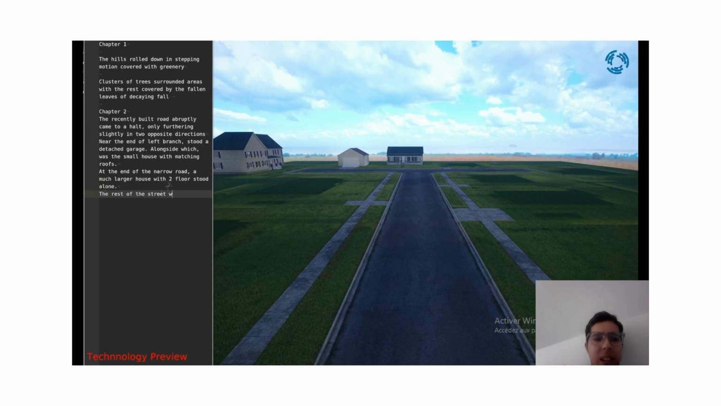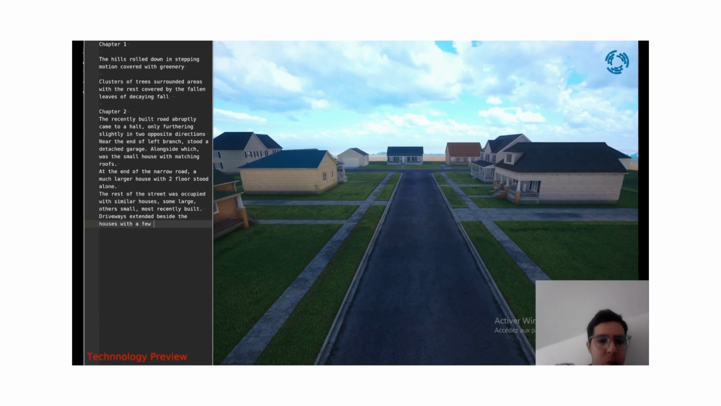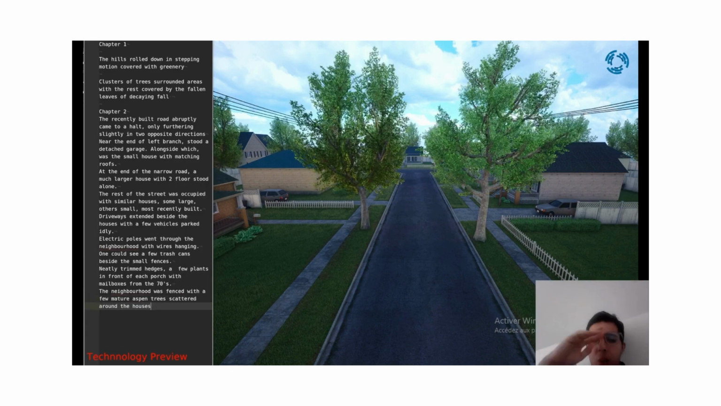You see, you create a house, a much larger house with two floors. The rest of the street was occupied with similar houses, some large, others small, most recently built. Wow, that's great. Driveways extended beside houses with vehicles parked. You can create really a model. Wow, electric poles went through the neighborhood with wires hanging on. This could be something really amazing. I cannot believe how much you can create, people walking, only with 3D models.